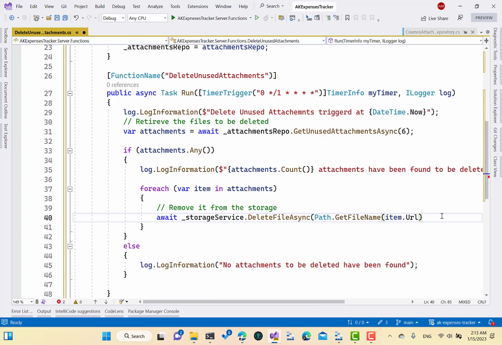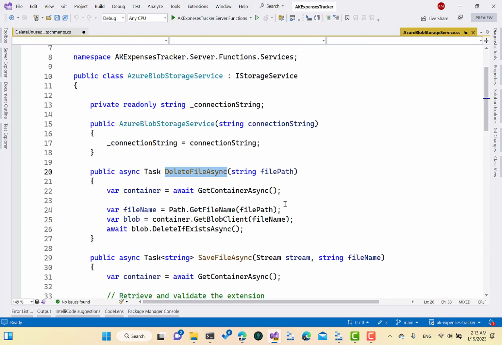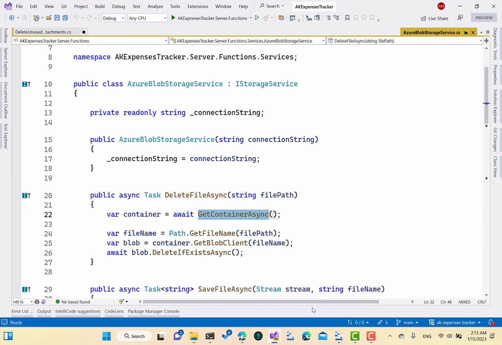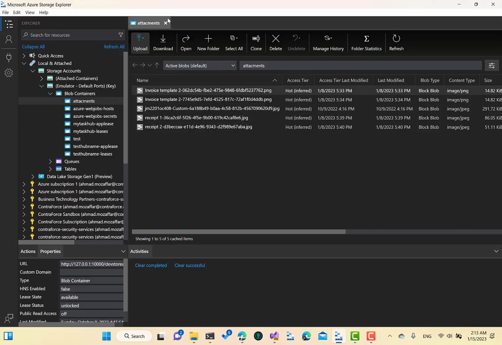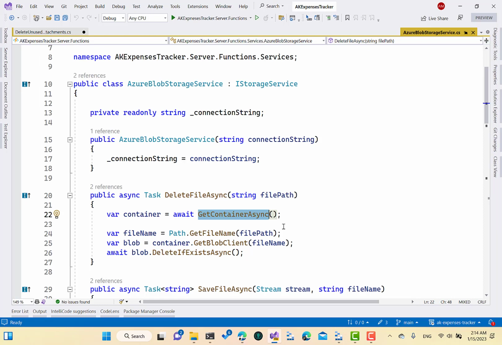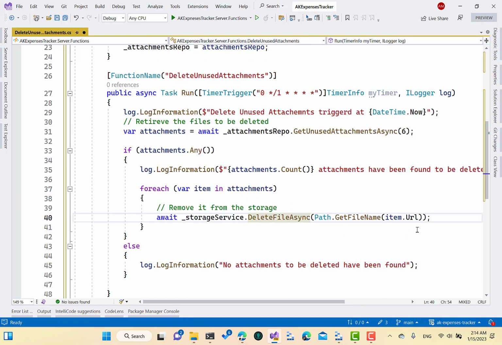Okay, let's add System.IO. Great. Why we don't need the full URL? Because this DeleteFileAsync will work against the container. So if I open the Azure storage in here, those attachments, here I have 5 attachments in the blob. Of course, this is my emulator. So I have 5 attachments, all within this container. So this is the only part I need, the file name. From the full URL, I just need the file name to perform this operation.